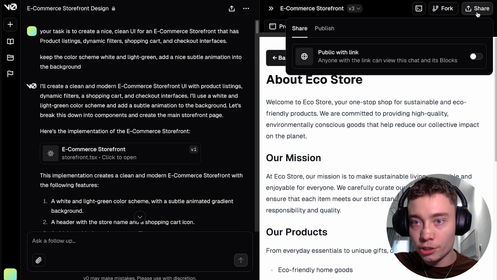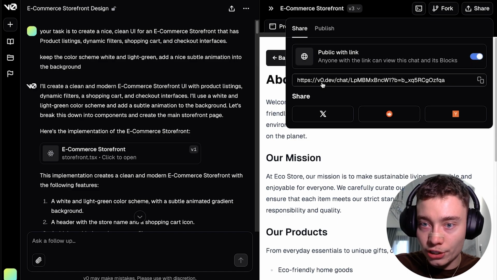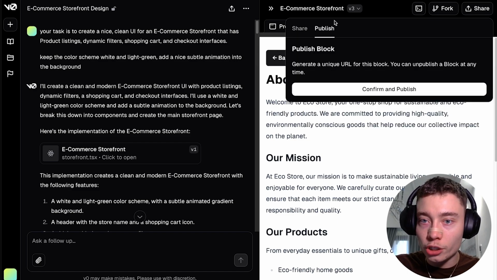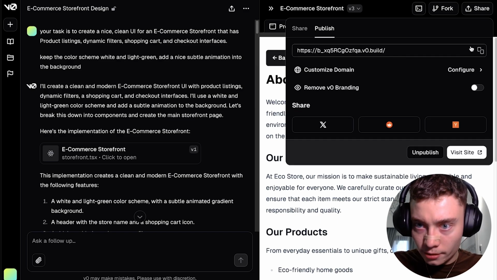And also there is the share button. So here is how you deploy it, right? You click on share, and you can do a public with link. Anyone with the link can view this chat and its blocks. So you can toggle this on, and you can copy this. Maybe I'll put it below the video so you can try it. And then you can do publish. Generate a unique URL for this block, and let's do confirm and publish. You get a domain they give you. You can customize it actually.